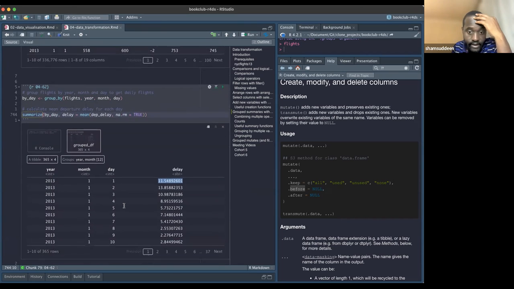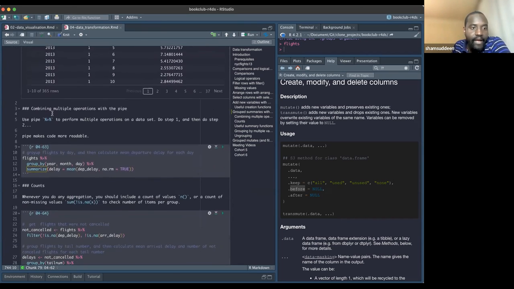Okay. Yeah, so combining multiple operations with pipe. So this is the introduction of pipe, but don't be afraid. Pipe was introduced, I think, in a separate chapter. But the person that prepared this chapter, I think he is running faster than his shadow. So they are introducing a pipe here. So this is called a pipe.